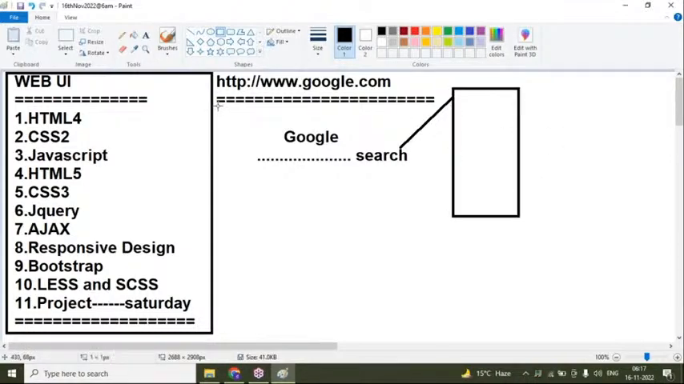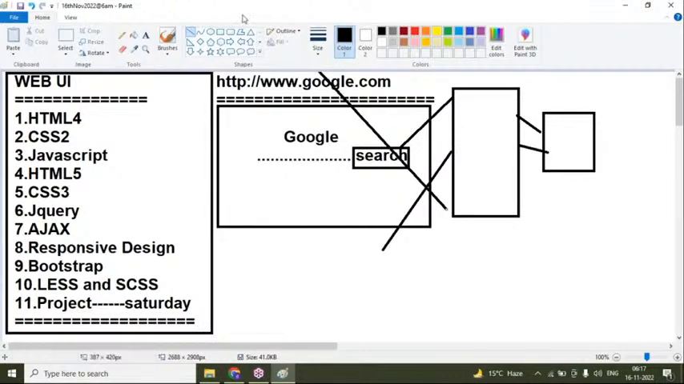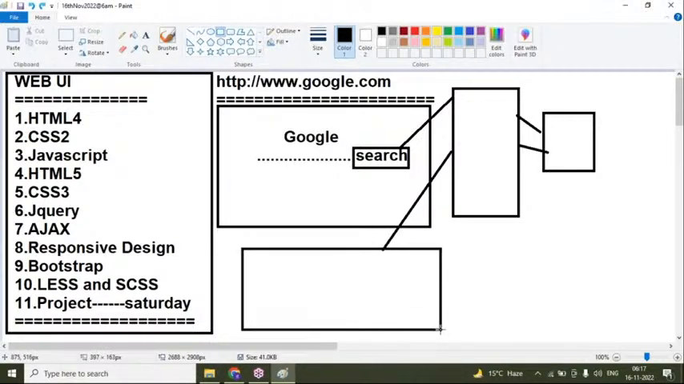If this is our front end page, it is always connected to a server page. The front end page connects to the server, and the server page always connects to the database. You can observe these interactions in every front end to server, server to database. The server page will give us the resultant page.